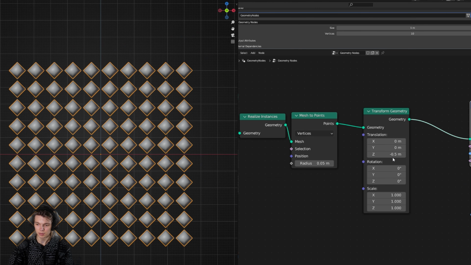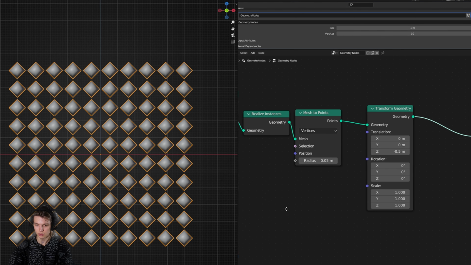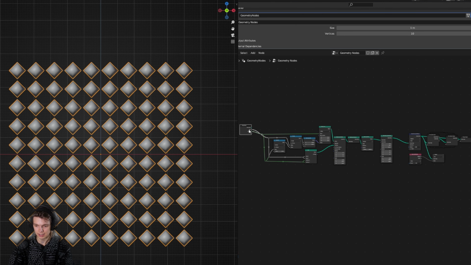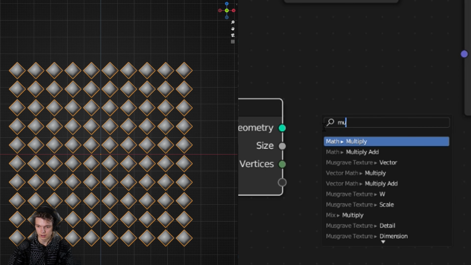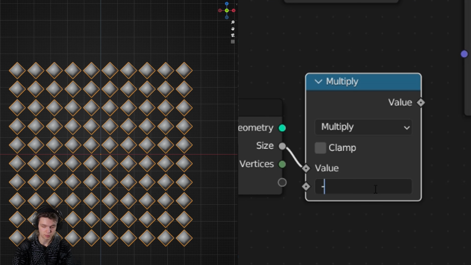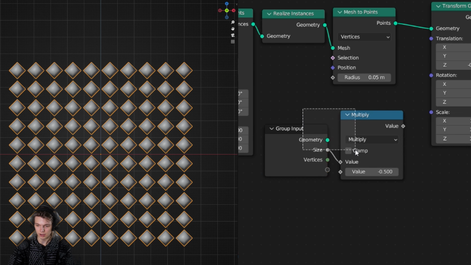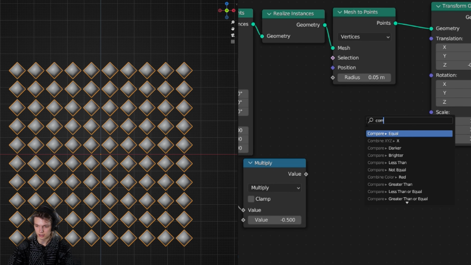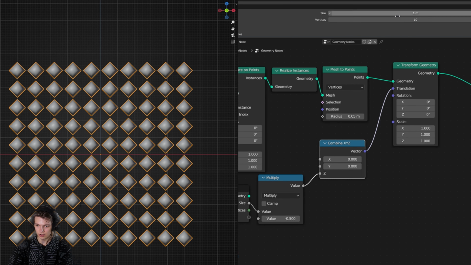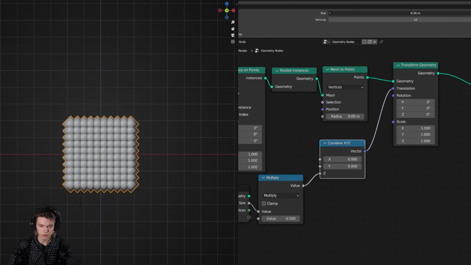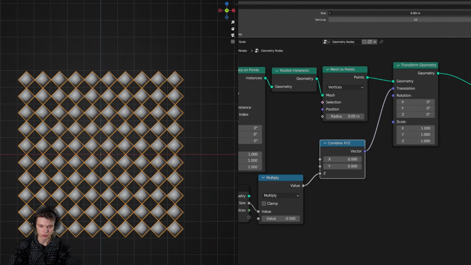The value right here, minus 0.5, is just half the size times minus 1. So we're just going to get that. Let's get the size, and we're going to get a multiply node. And let's just multiply it by minus 0.5. And yeah, this is the value we will need. So let's get a combine node as well. Put it in the Z and connect our vector. And now if we change our size, it will stay in the middle just like that, just like we want.